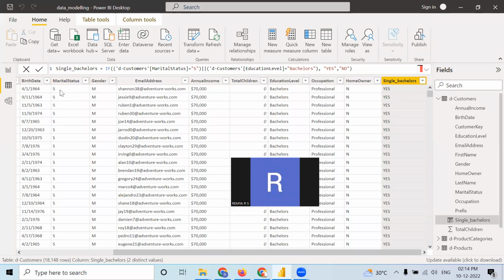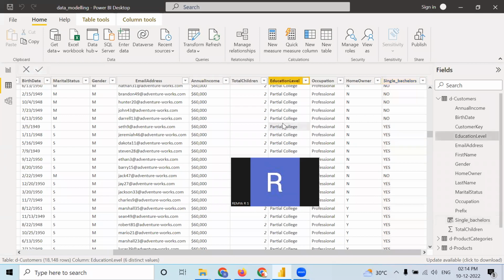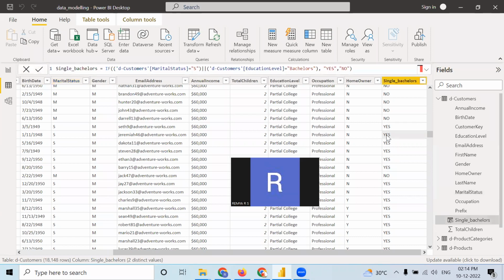Here you can see marital status is single and the education level is bachelor. Both conditions are satisfied. That's why yes is coming. Now other things we will check out once. Education level is partial college, but the person is single. So at least one condition is satisfied, and our connecting factor was or, right? Double pipe. That's why at least one condition is satisfied. That's why yes is coming. Is it clear, all of you?